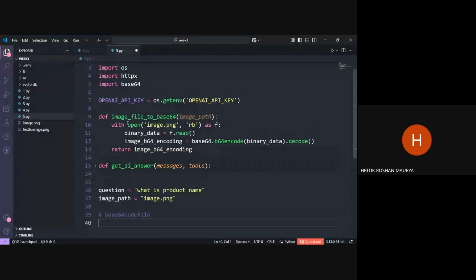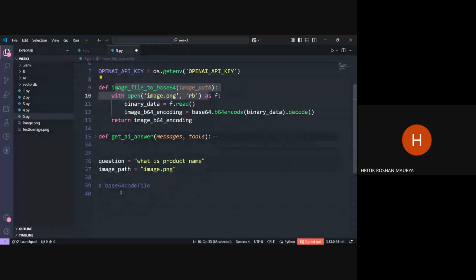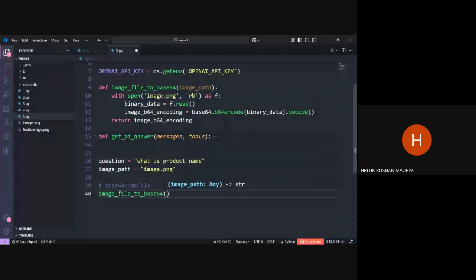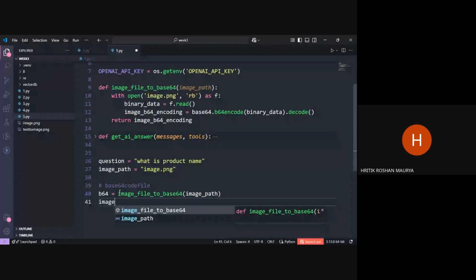So this function will give me that part, right? So I will write image file to base64 and I will give the image path. That's all. This will convert my image to the base64. Pretty easy. So base64 format. That's it. But this is not the thing we will give. We will pass the image base64 URI. Why do I need to pass this URI?